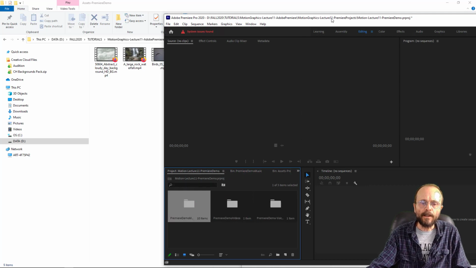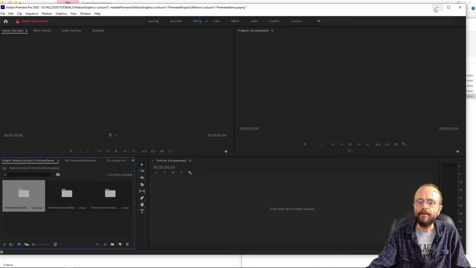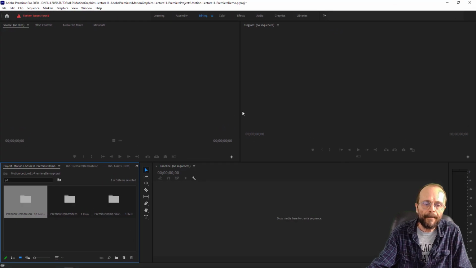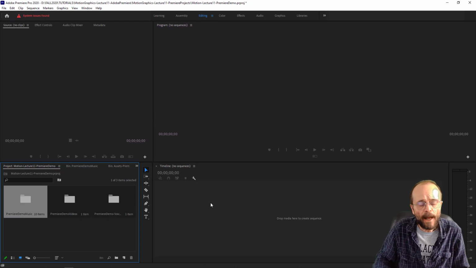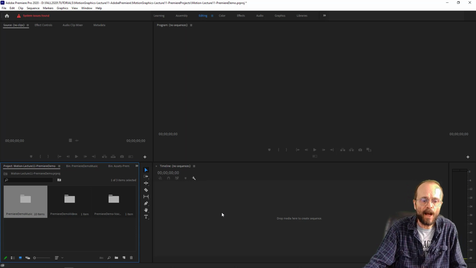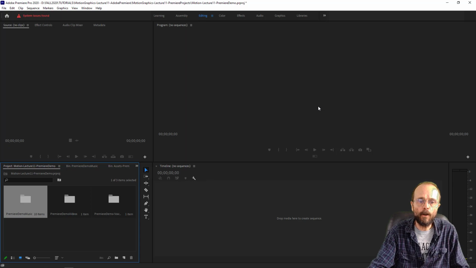So we start up here with the basic workspace. And again, you can grab these handles and arrange them however you like, just resize them. But much like After Effects, most of their workspaces have the timeline at the bottom, and they have the main canvas window or monitor window in the front.